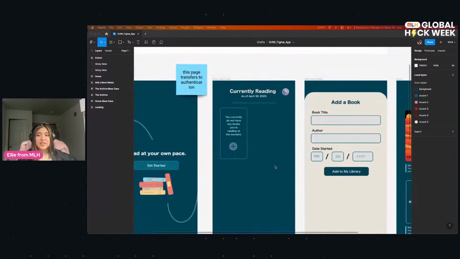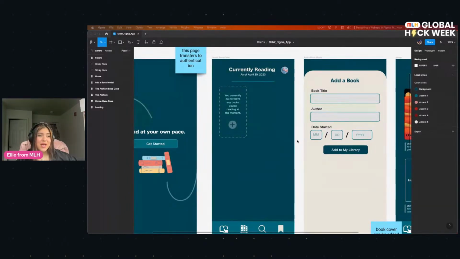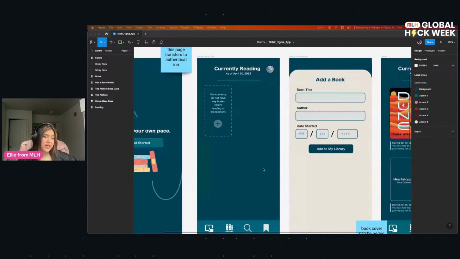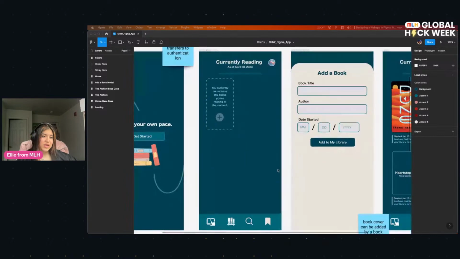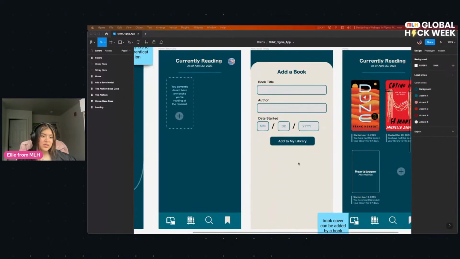Stuff that you're currently reading. This is the home base case. So what happens when a user logs in and we cannot see any books, or they have not read a book yet, or if it's a new account, right? This is the screen that they're going to see. So then the plus button, right, is going to be there to add a book.